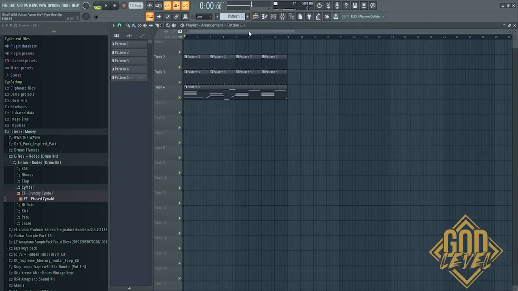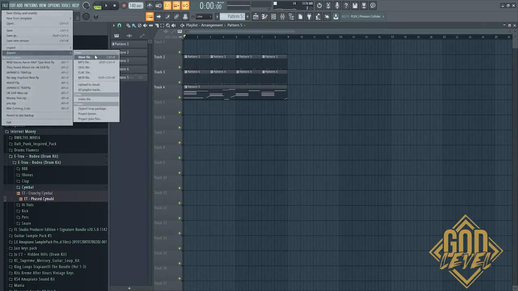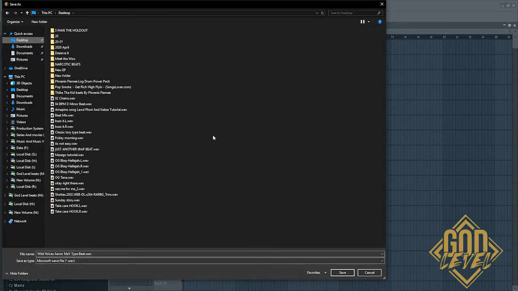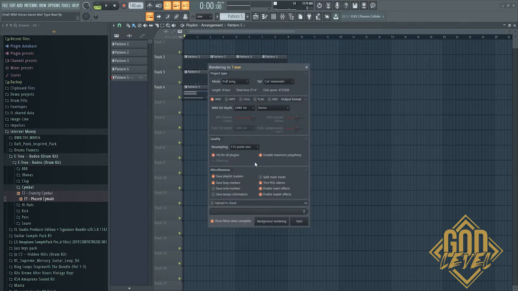So since we have that, what I will do next, I'll go to export wave track. So probably make a new folder for this. Write stems. So this is the important part. You have to click on split mixer tracks. Then you just press start.